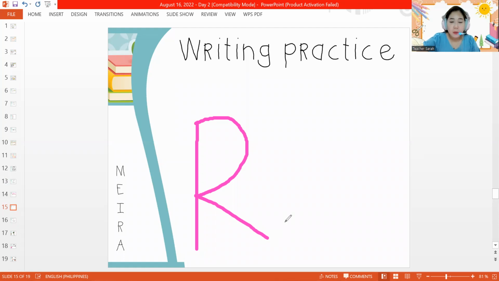Now let's make lowercase letter R. We make a line down, we go back up, and we make a curve. There you go, we have lowercase letter R. The sound of R is R.